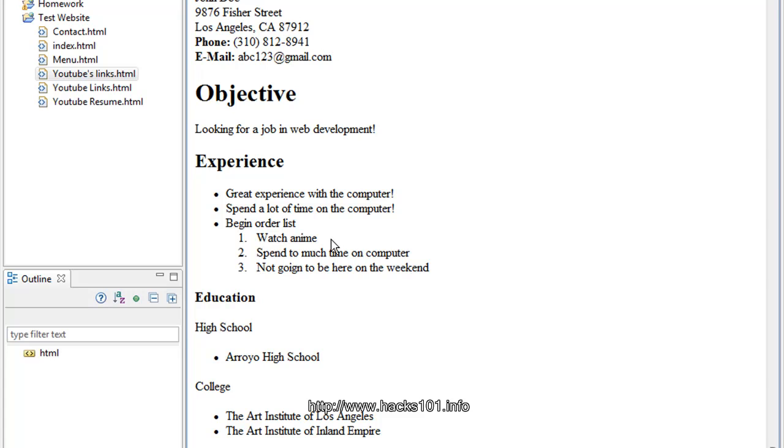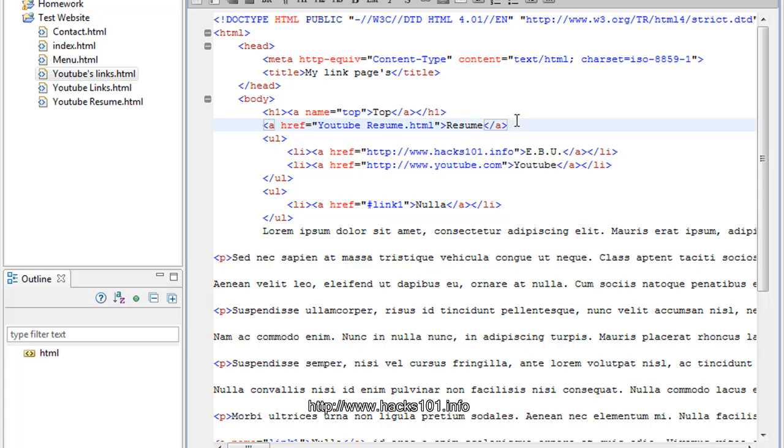And as you can see, this is my resume that I did. It's basically just like your navigation bar. Basically, that's how it works. This one works. It just takes you to another page in your folder.